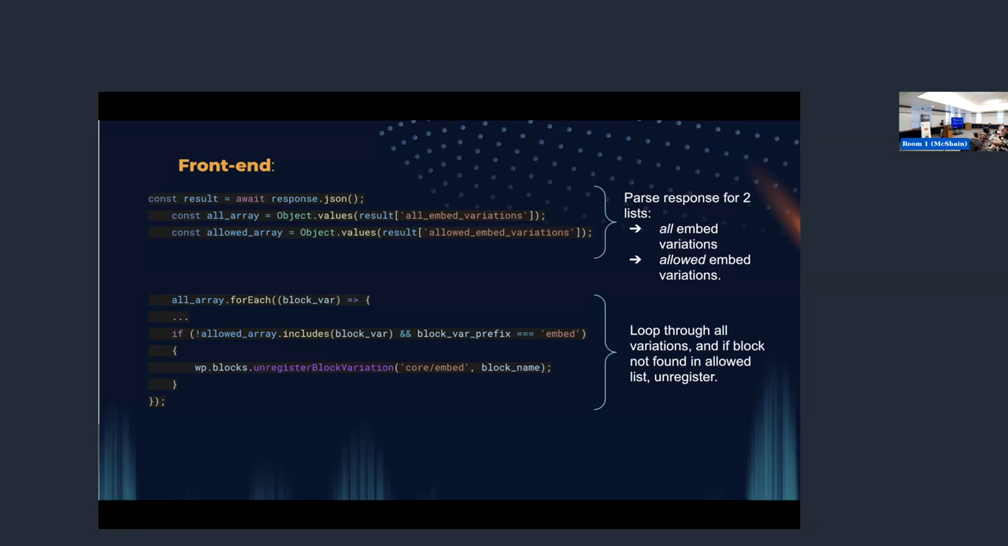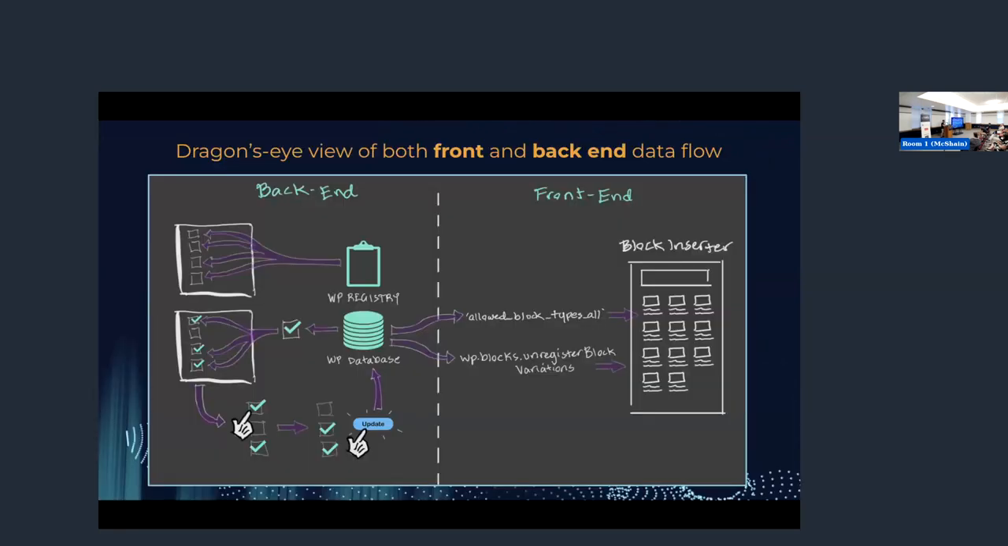And if the block is not found in the allowed list, it's gonna unregister it. And that's all that really does. So in that way, we can keep any embed variations, any other variations we don't want, from showing. All right. So we've seen part of this. We've got the back end where it's calling the registry and doing all that. That's fine. And then you can see the two-pronged approach for allowing or not allowing blocks into the inserter on the front end.